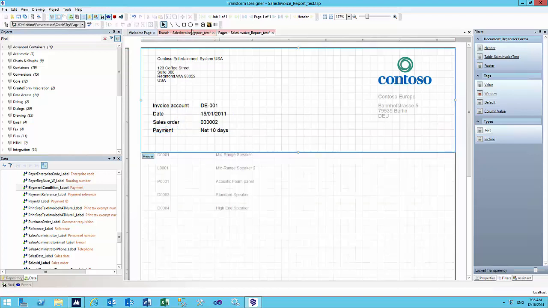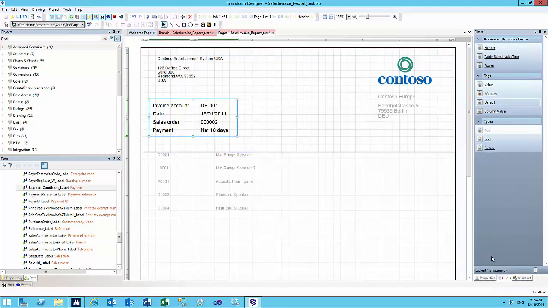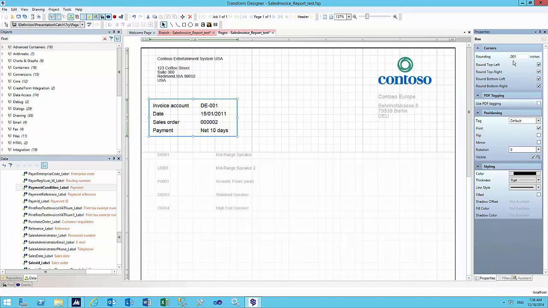So I might want to add some additional features here. I'm going to take the box and draw that round here. That's great. I'm going to change some of the properties and make sure that the edges are nicely rounded. I'm going to, whoops, that's a bit too much. There we go, that's better.